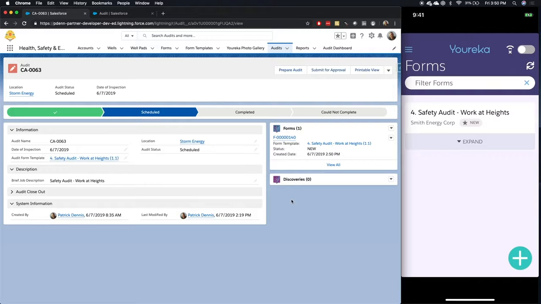In this case, the audit that we're going to be doing is a work at heights audit. So we're going to be going out into the field and answering a bunch of questions about people who are on ladders and using mechanical lifts, etc., to make sure we're safely handling all of those processes. So I've created my form record.